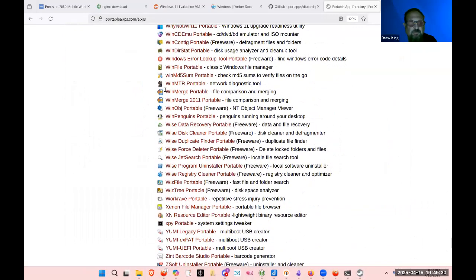So I highly encourage everybody to look through here because this is where WizFile and WizTree are. And they have websites that you can go to and you can click on any of these and read more about them.